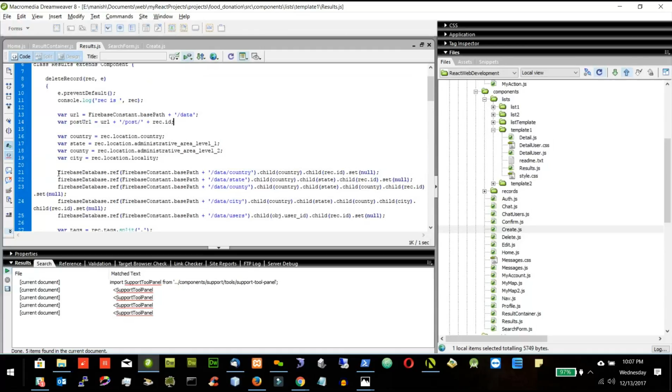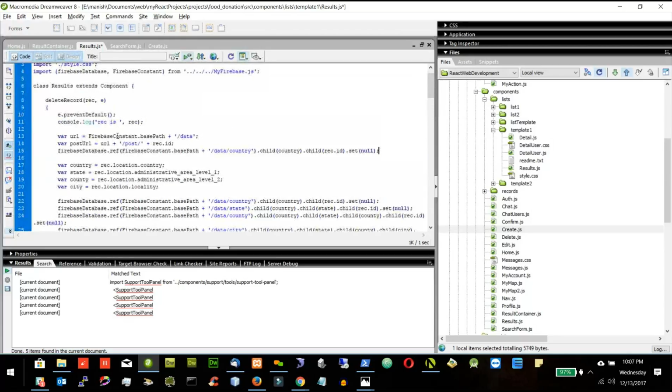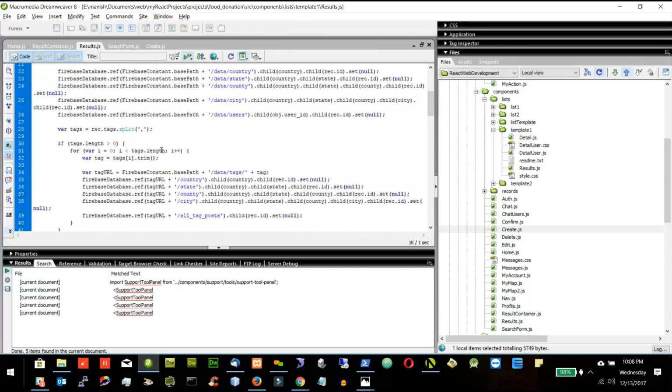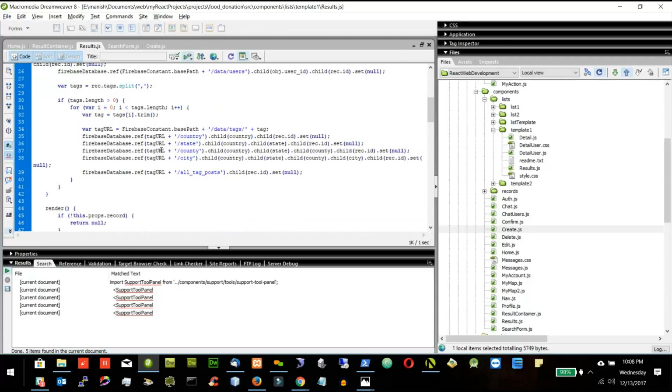Similarly, I will do it for post URL also. So the Firebase reference is this post URL. We don't need child, we don't need this child like this. And we will set it to null, so that will also be deleted. Now we will check whether everything is going fine or we are getting an error. If we get an error, we will fix that also. If we don't get an error, then it's fine.